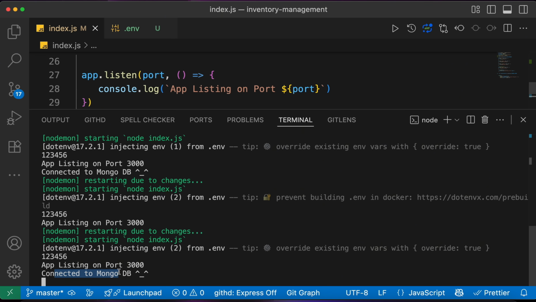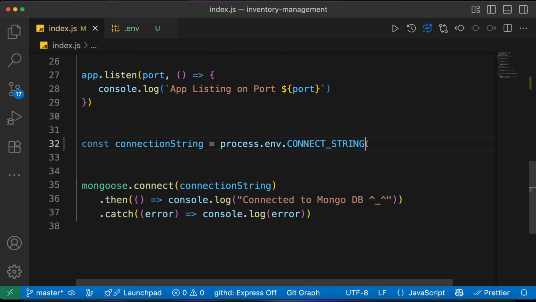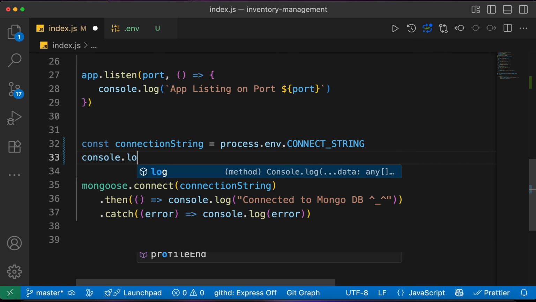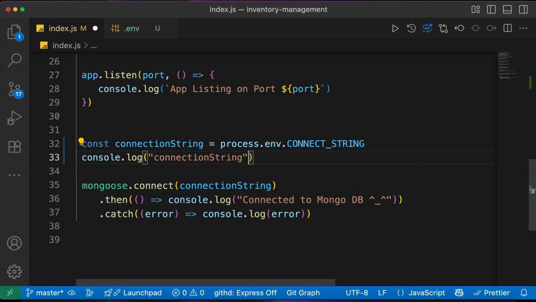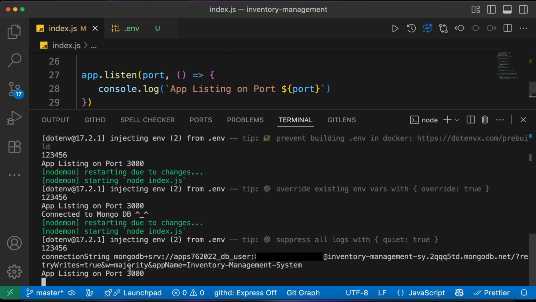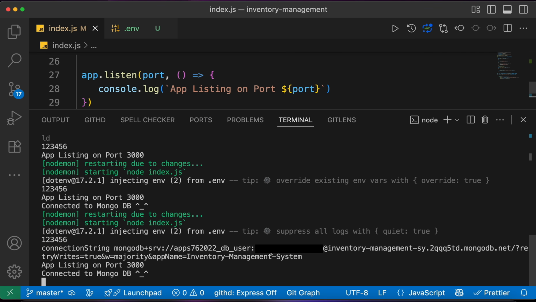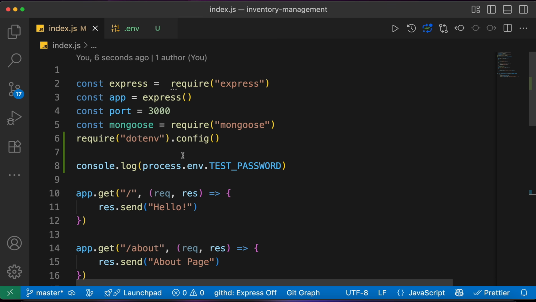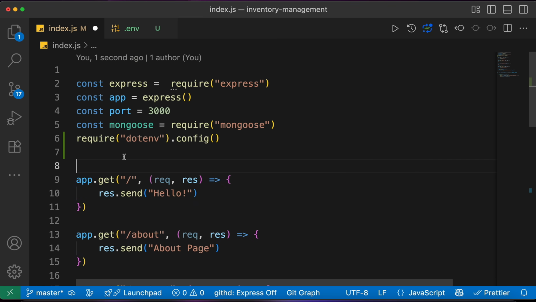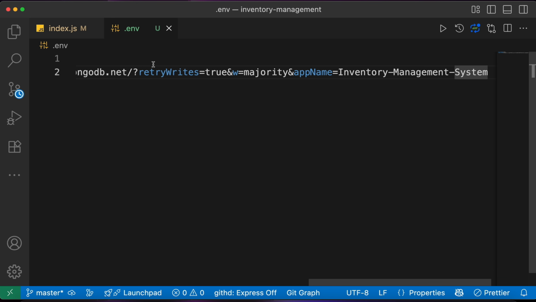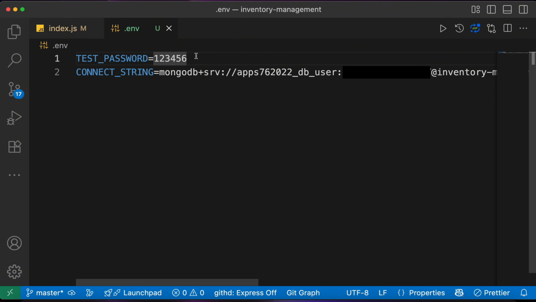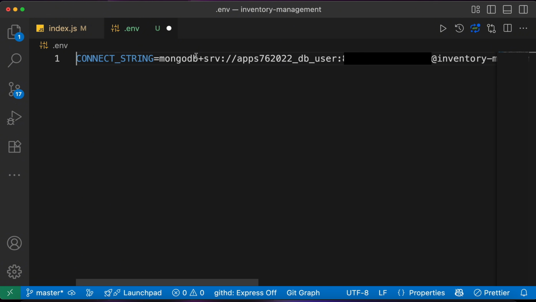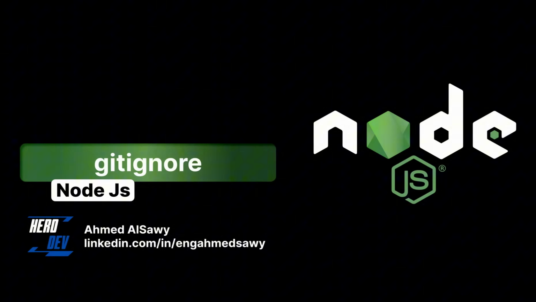Great, we got connected to MongoDB. But let's first try to log our connection string. So console.log the connection string. Great, we got the connection string here, and we successfully connected to our MongoDB. Now let's remove this log, and also this log here. We don't need it, and also this environment variable at the top, TEST_PASSWORD. So let's remove it and press save.